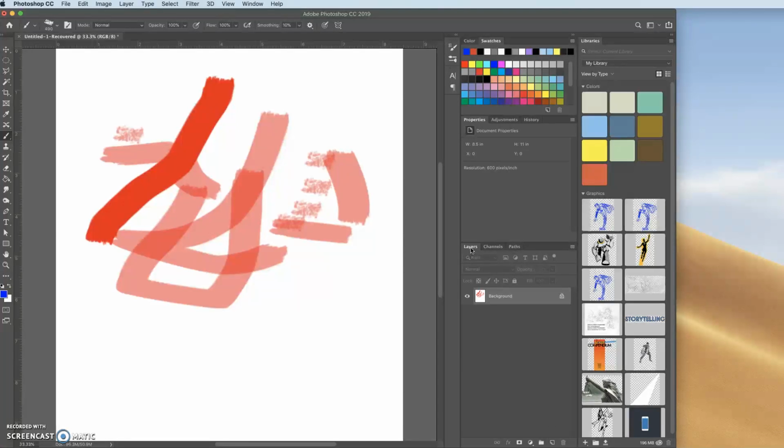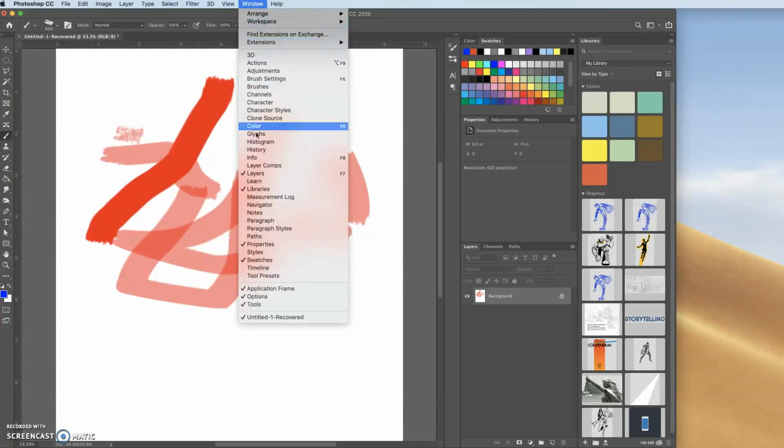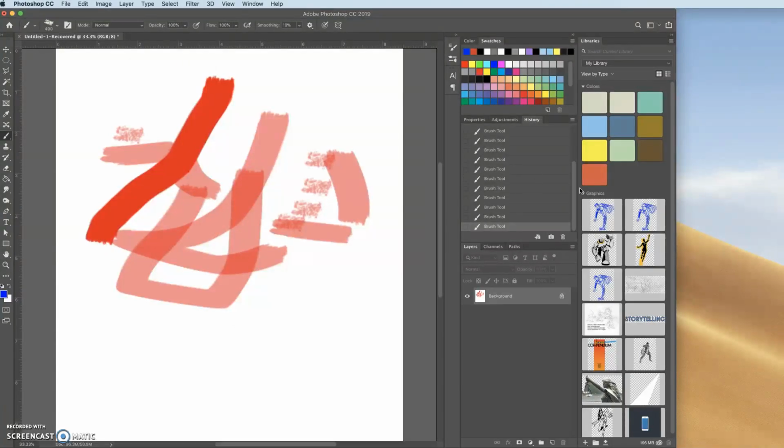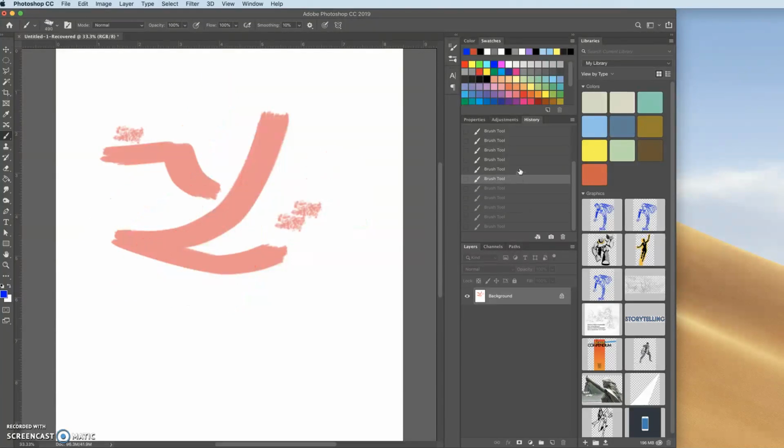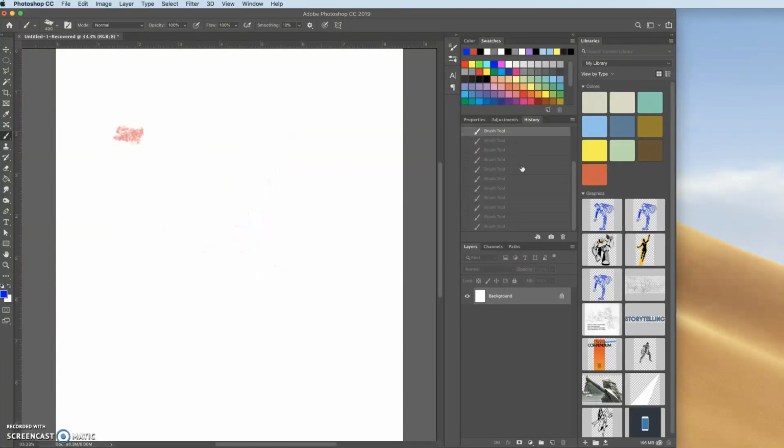And if you ever can't see a window that you want to see, like I've got layers, channels, paths, history, adjustments, properties, you go to Window, and it'll show you the ones that are checked. But you can ask for more, like the history to show and that kind of thing. History, by the way, is like a time machine. It shows the past few steps that you've taken, and you can actually go up this list. It's like going back in time, so that's very handy.